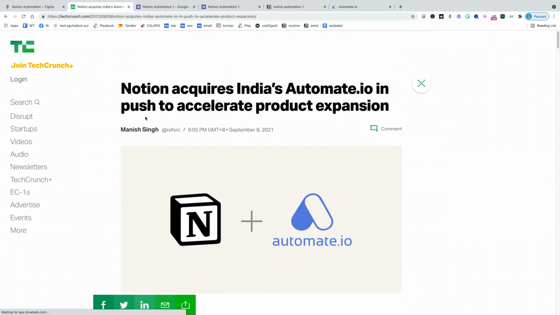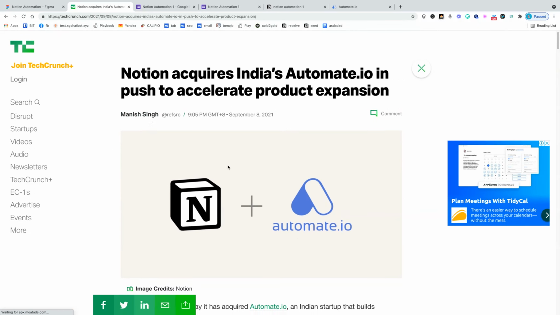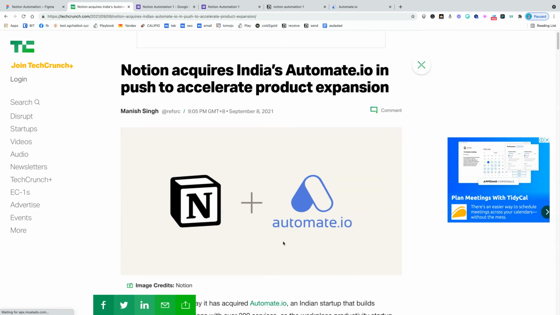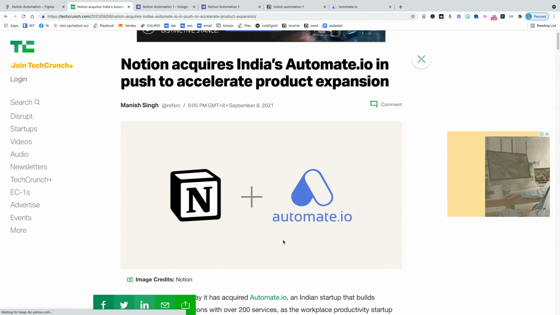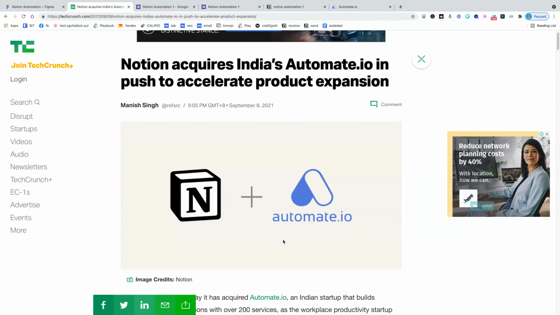Now, the tool that we're using today is Automate IO. Now, it's a connecting app, and why are we learning this? It's because recently Notion acquired Automate IO, and so there are fewer steps to bother with if you are using Automate IO.